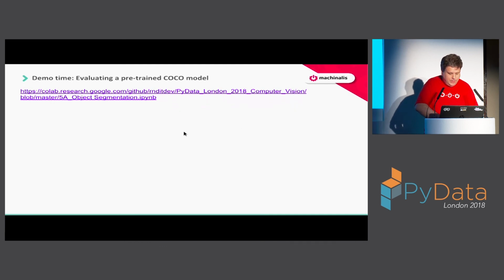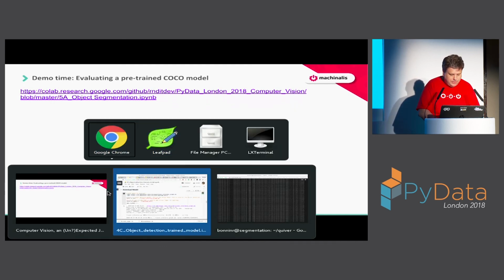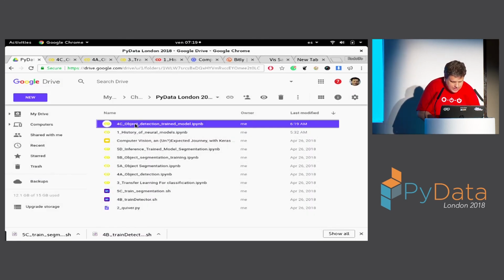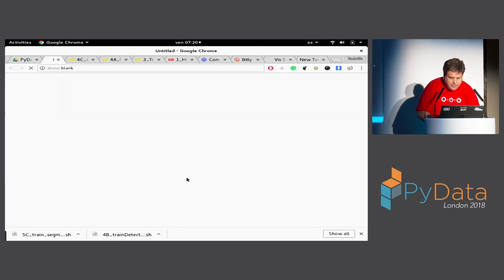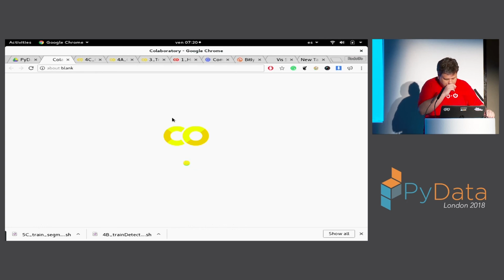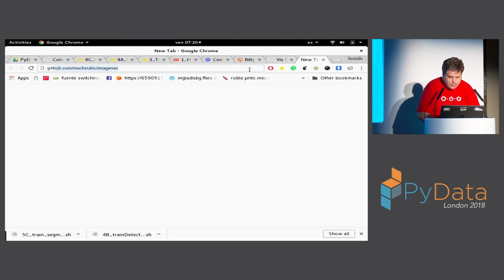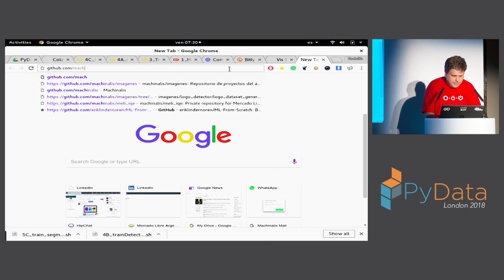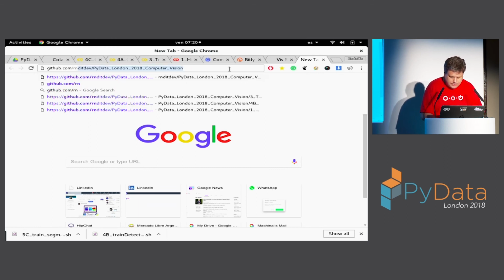Okay, and I have 7 minutes, so I think I will be okay. So, here we have the object segmentation sample. Let me see if it loads well. Just a moment. If not, I will get it from the GitHub.